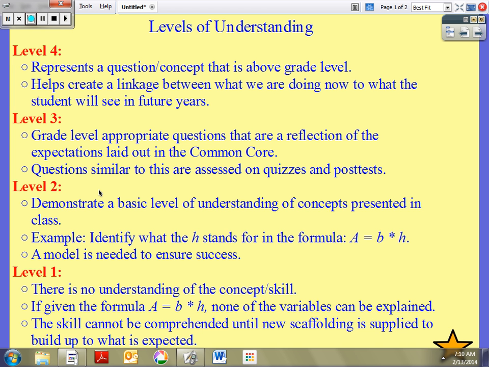And then maybe once they do that, say, oh, okay, I'm doing height. What do I use height for? Timesing it. Okay, now I'll do the base. Oh, that's area. So they maybe know the formula, but they can't apply it. If I gave them a rectangle, they couldn't use that formula to find the area of a rectangle. And then sometimes at level 2, a model is needed to ensure success.